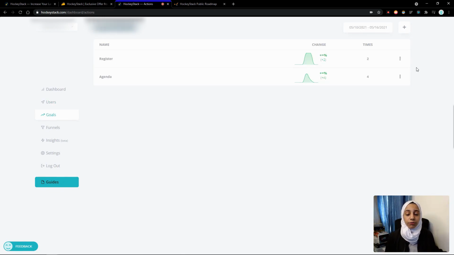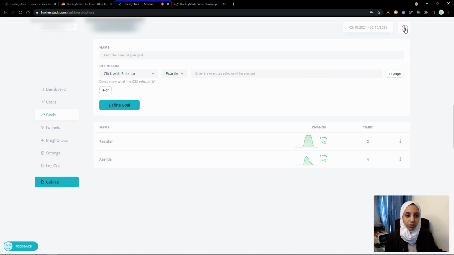So in the Goals tab, you can track all the important goals that you want your visitors to achieve on your website. To add a new one, click on the plus icon here, then give your goal a name, and then you will have to define how HockeyStack can track it. You have three options. So the first one is click with selector. In this case, you will have to put the exact CSS selector of the element, which you can get by inspecting your page. The second one is click with text. So you have to insert the text inside the element.